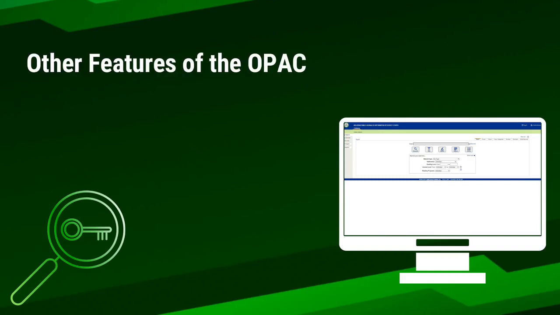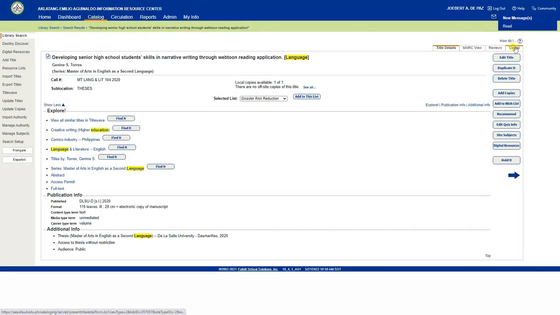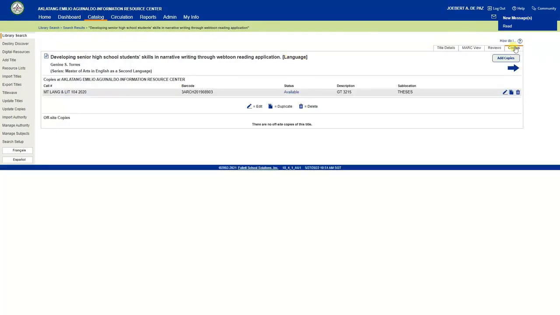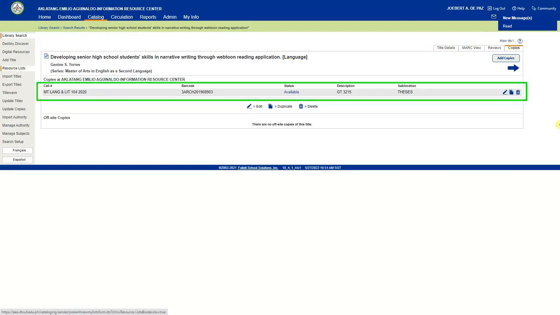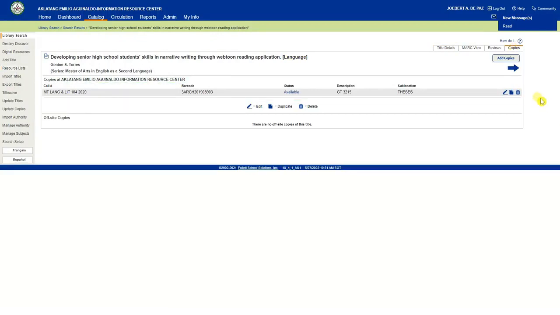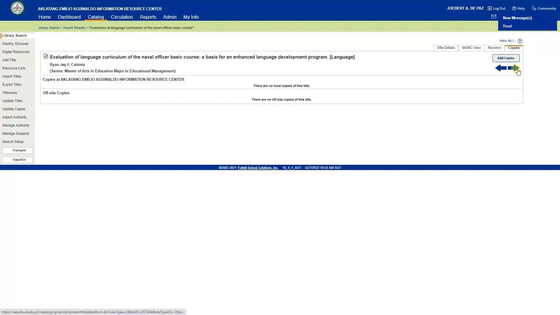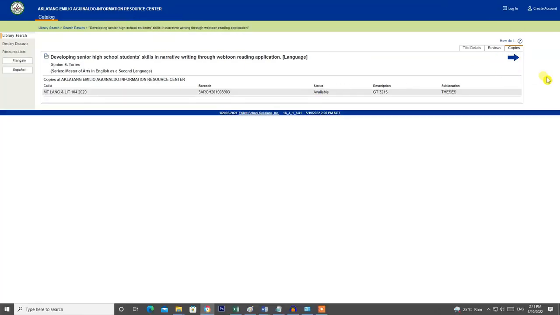Other features of the OPAC. To find out the available copy of the manuscript, click on the Copies tab. The barcode, call number, status, description and sublocation are found on this tab. You may jump to the next record or go back to the previous one by clicking the page selection. In case you need help in conducting your search, click on the Help links.